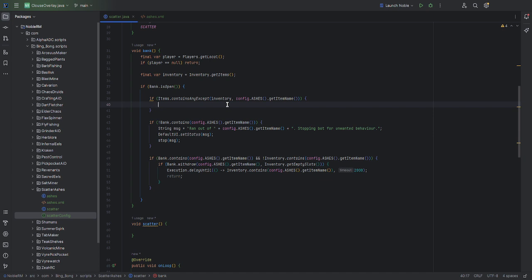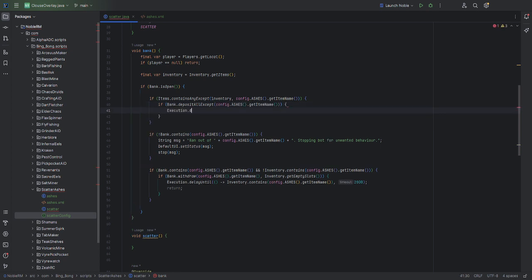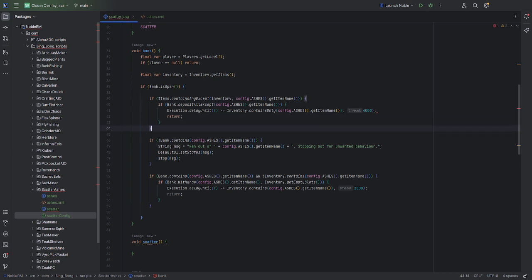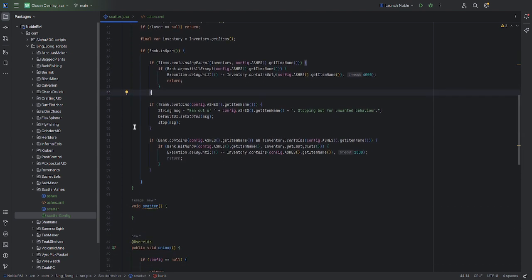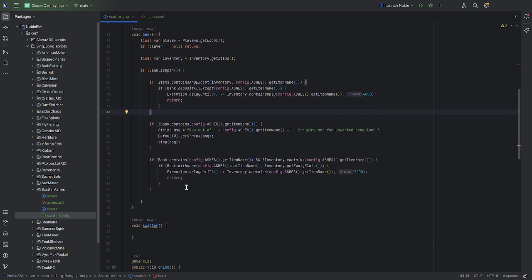So if this method returns true, bank.depositAllExcept config.ashes.getItemName, and then Execution.delayUntil inventory.containsOnly config.ashes.getItemName. And then obviously we will do a 4-second delay and return that statement just to confirm that that's all we've got left in our inventory. Right. Okay, so I will go back over all of this a little bit better.